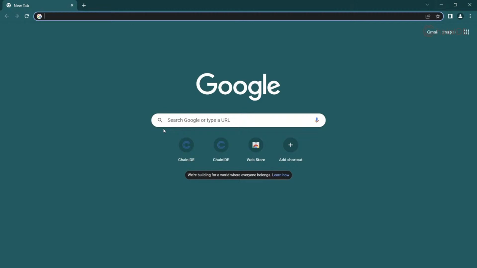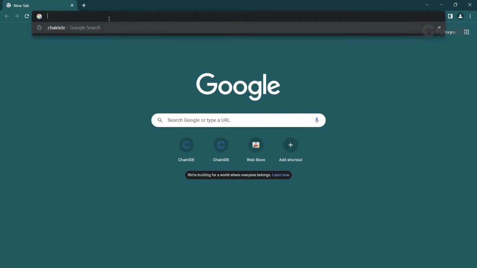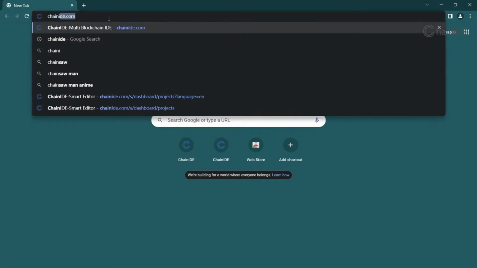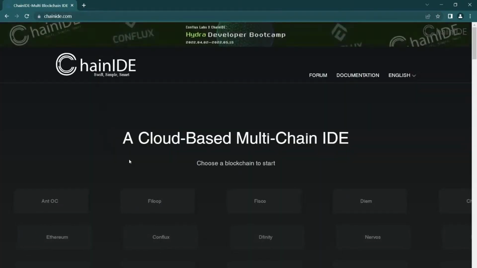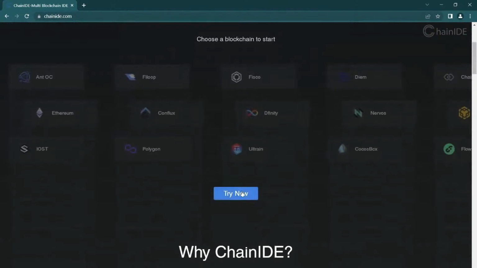Hello, friends. I'm Fengtao, and today I'll be showing you how to develop a blockchain game, Cell Evolution. First, I will show you how to deploy Cell Evolution completely on ChainIDE, including front-end and smart contracts. Okay, open your browser. Let's type in ChainIDE.com and click Try Now.